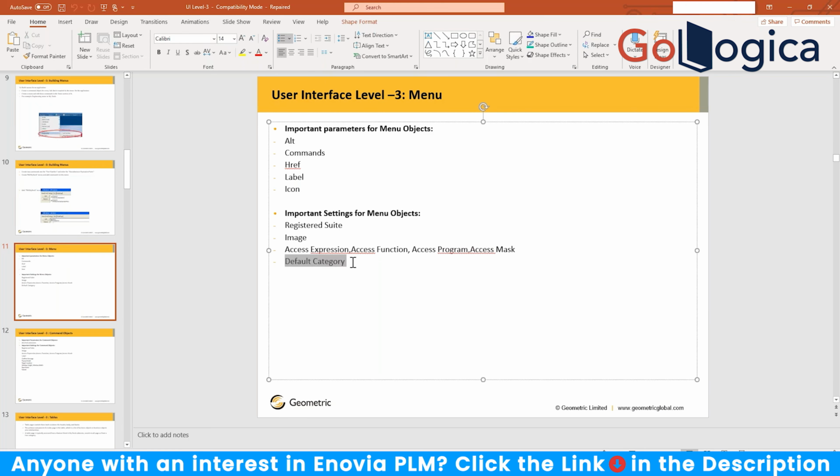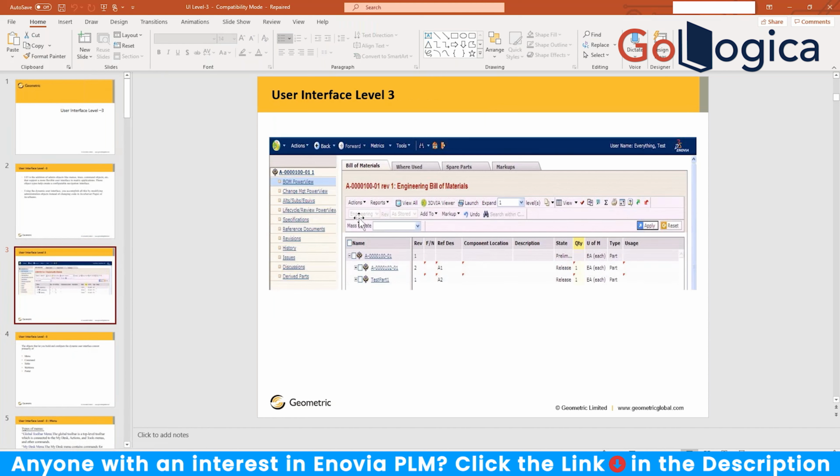The last one is default category. Default category is nothing but the command which should be opened when you open that menu. We are opening the menu for a tree category also, right? So which will be the default category when you open that tree structure? For example, if I go back to the first slide, here is the default category. When you click on this object, this opens, right?